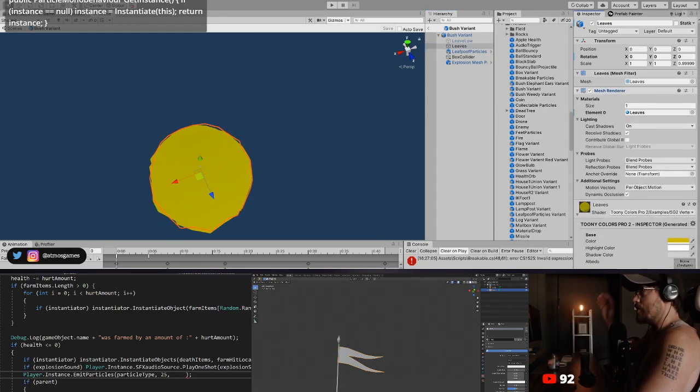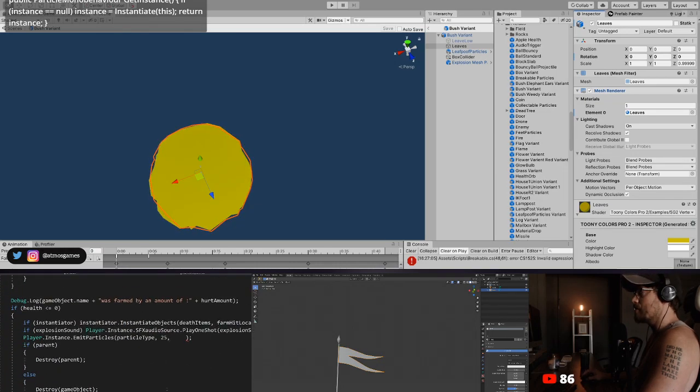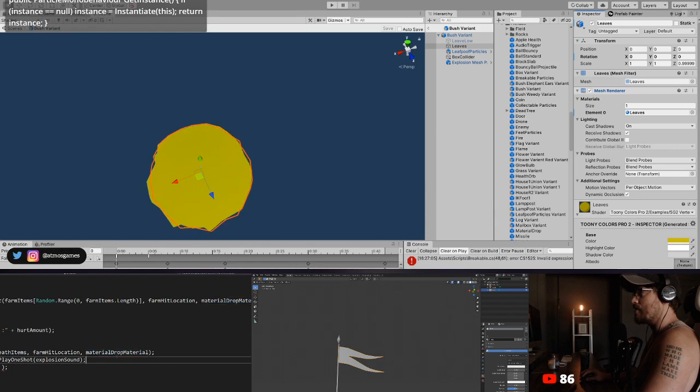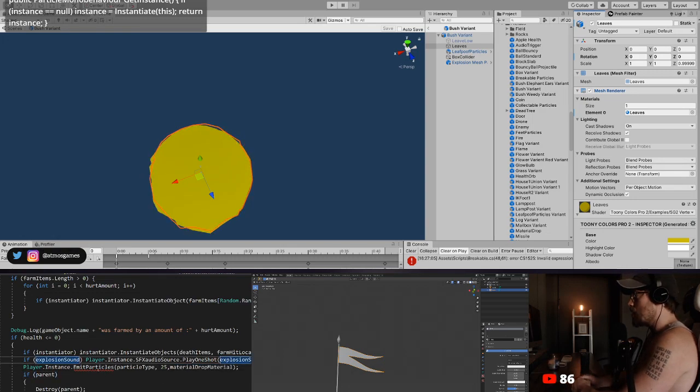So we need to create a script or a thingy called mesh renderer. Wait, hold on. Oh, I can just do this. We can just do material drop material. That's all we got to do. It's basically already defined for us. So it's right here. Okay, I'm getting an issue here. Emit particles, there's no argument that it corresponds to. Size multiplier, which is 1, and the material drop material.